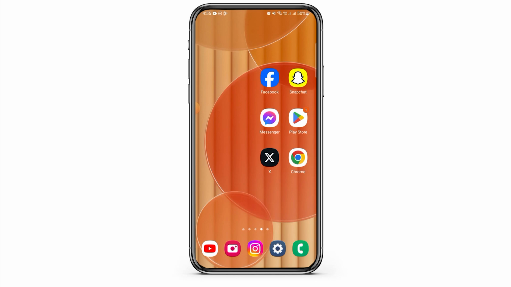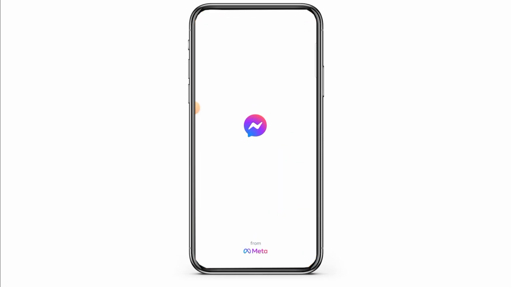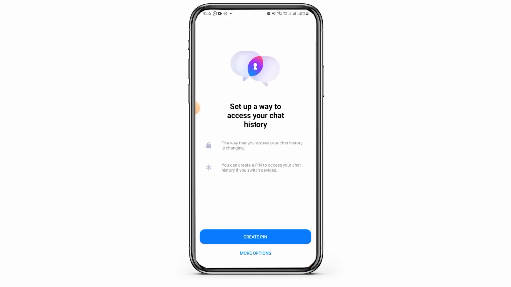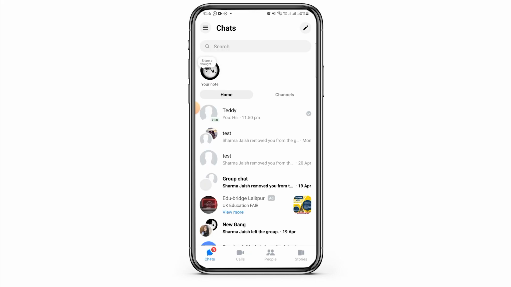Let's begin. In this video, I will guide you step by step on how you can change Facebook Messenger background color. The first step is to open the Messenger app on your device. If you do not have this application, you can get it from Play Store or App Store. Once you have opened the Messenger application, make sure to log into your account.